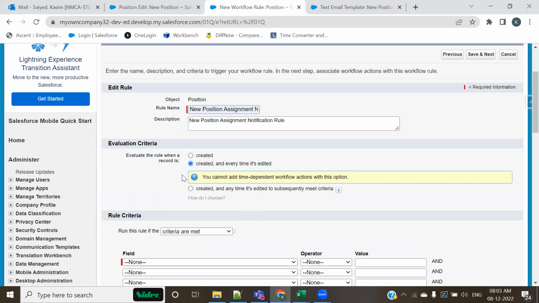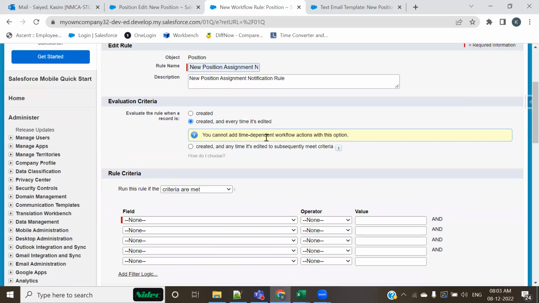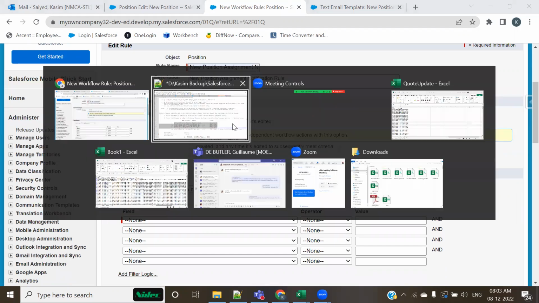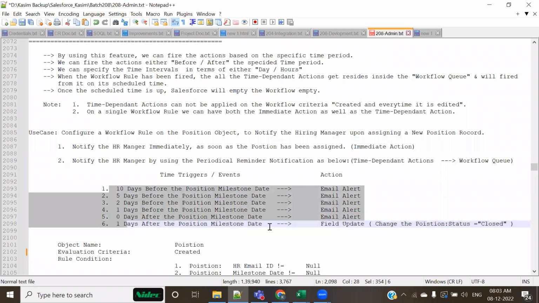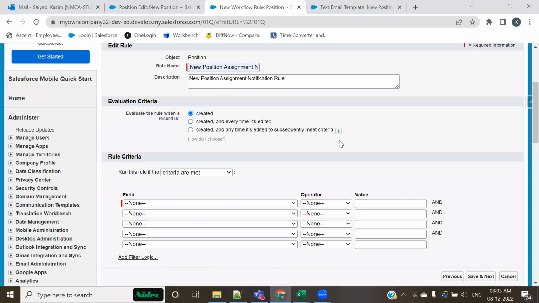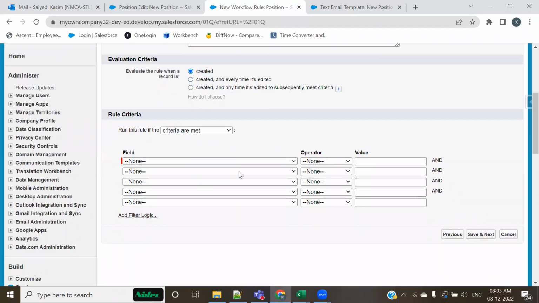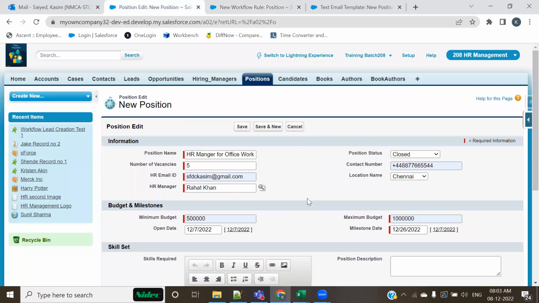If I try to go with created and every time it is edited, it clearly indicates you cannot select, you cannot go for the time dependent actions. And in our case, we obviously have time dependent actions. All these are time dependent actions, right? All right. So I would be going with created only. What is the criteria? All right.